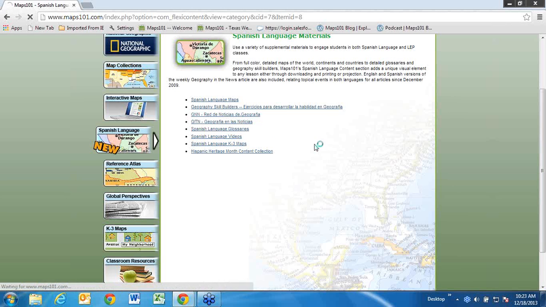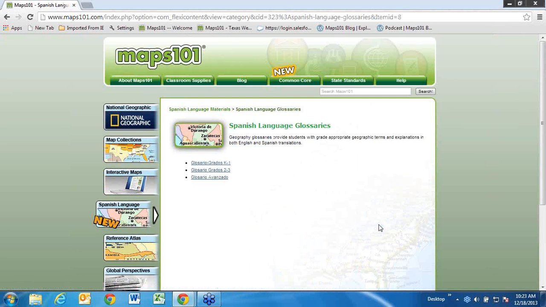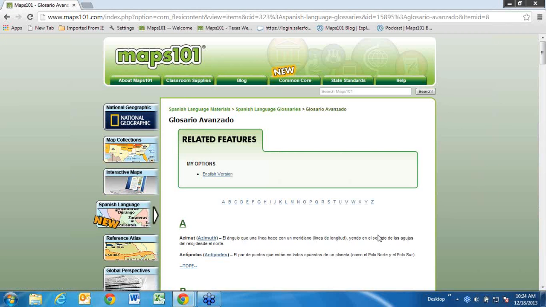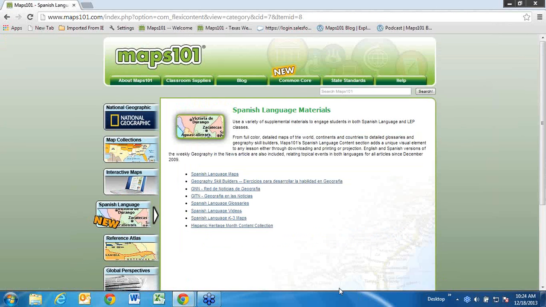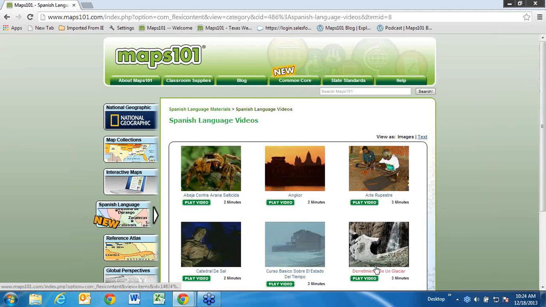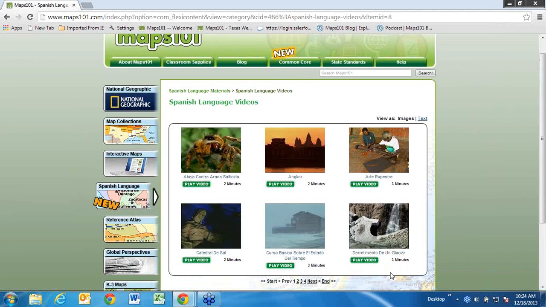We have some beginning and advanced Spanish language geographic glossaries. Here we have the term given both in English and in Spanish, a clickable link in English, and the definition in Spanish. You can work back and forth between the English and Spanish language glossaries if you wish. We've got a selection of National Geographic videos in Spanish language. This is also great for ELL students or possibly for language arts students studying Spanish to increase their auditory comprehension.